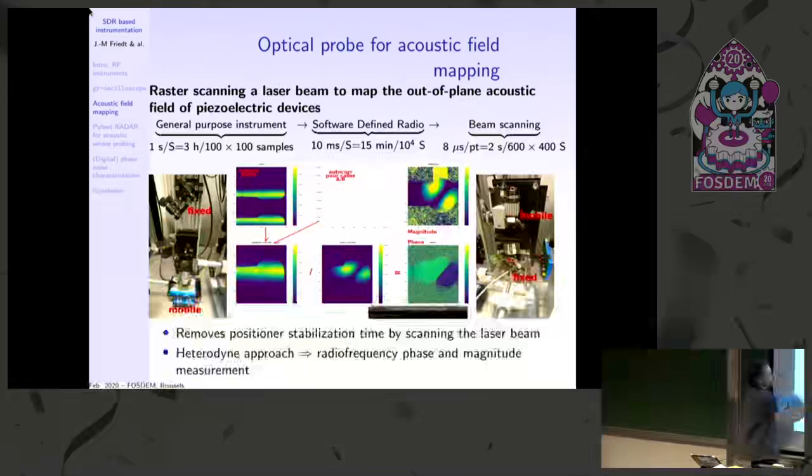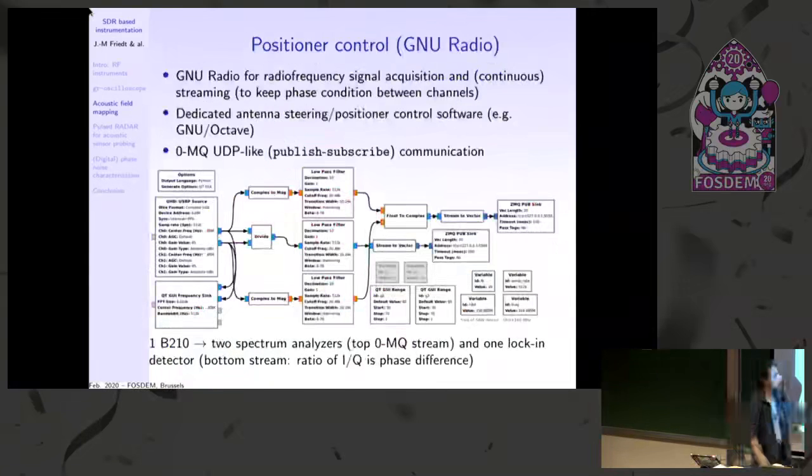So when you have this positioning system, you've got this laser beam. The laser beam is illuminating the sample through this optical microscope lens here. And if you take general purpose instruments, remember what I needed is 2 magnitudes to make sure that my signal to noise ratio is good, and 1 phase information from a lock-in amplifier.